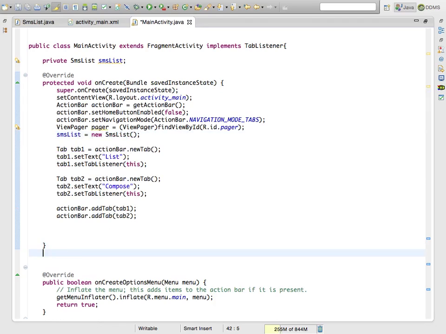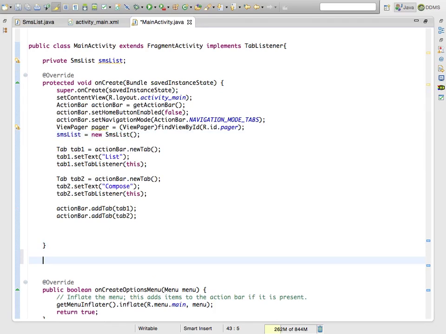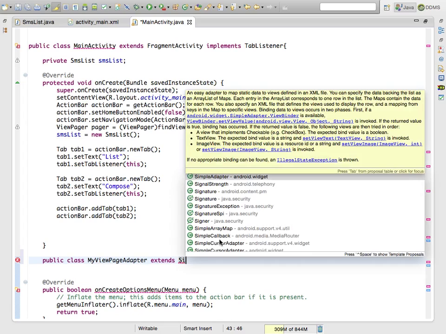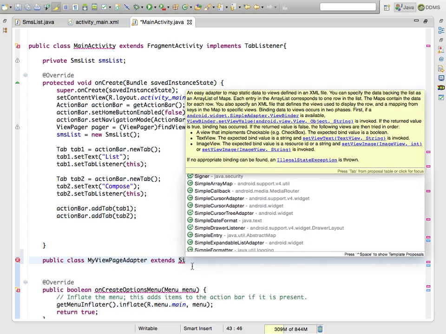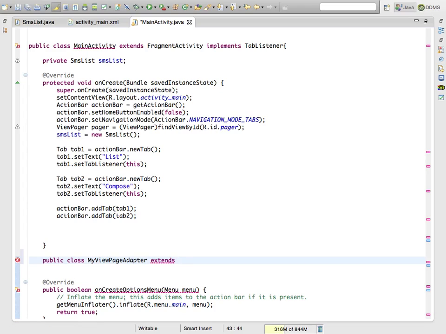So let me create a pager adapter. These are all things I did in the last exercise already. That's why I'm going slightly faster. Say my view page adapter, some name, extends. What is that? Fragment state pager adapter.